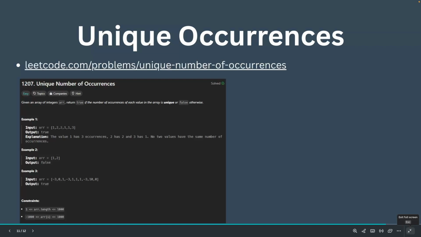In this case, 1 and 2 both occur exactly once, and so because that's the same amount of times, that's false. In this one we got true. I won't bother counting it out, but I assume each number occurs a different number of times to every other number. Does that make sense?